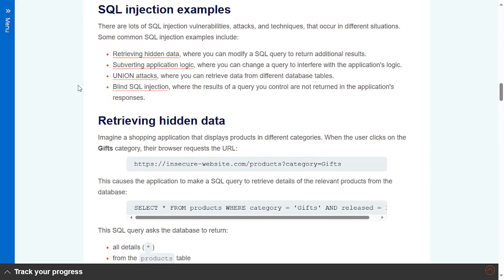SQL injection examples. There are lots of SQL injection vulnerabilities, attacks, and techniques that occur in different situations. Some common SQL injection examples include: retrieving hidden data, where you can modify a SQL query to return additional results; subverting application logic, where you can change a query to interfere with the application's logic; UNION attacks, where you can retrieve data from different database tables; and blind SQL injection, where the results of a query you control are not returned in the application's responses.